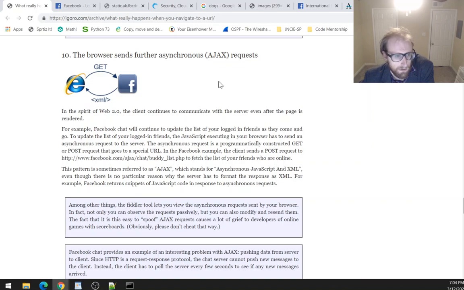the OSI model. The browser sends further asynchronous requests, or AJAX. In the spirit of Web 2.0, the client continues to communicate with the server even after the page is rendered. So the browser gives the GET request, and then Facebook sends back XML, and then it continues to communicate.